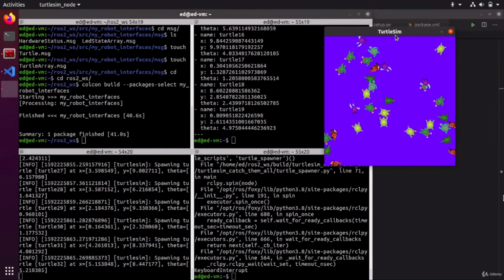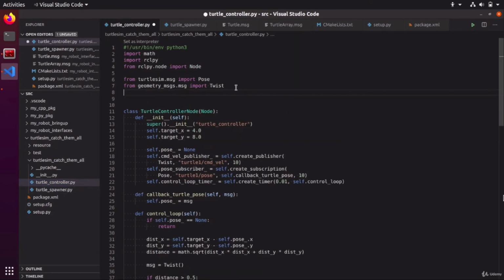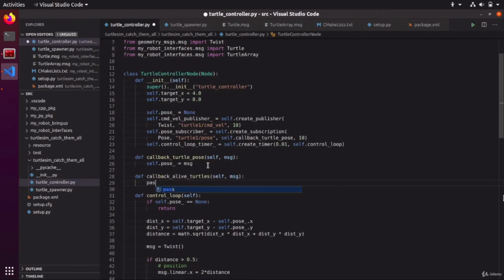Okay, so that's a lot of turtles to catch, right? And now from the turtle controller, we actually need to listen to that topic so we can get all the turtle information. So let's do that. Turtle controller, we will import both from my_robot_interfaces.msg import Turtle, and let's also import TurtleArray. So we create a subscriber, and we will also create a callback. Def callback_alive_turtles.